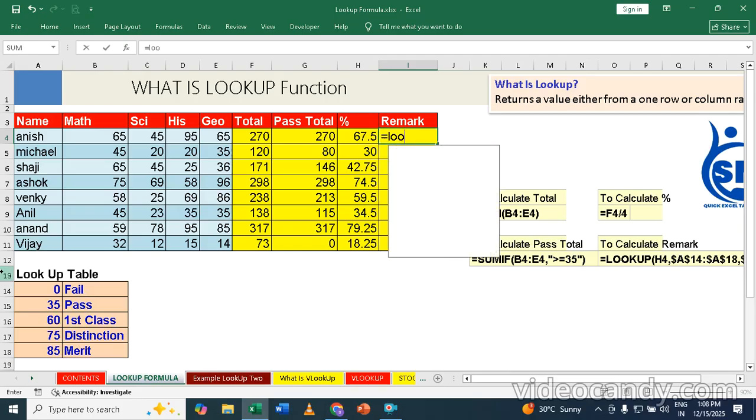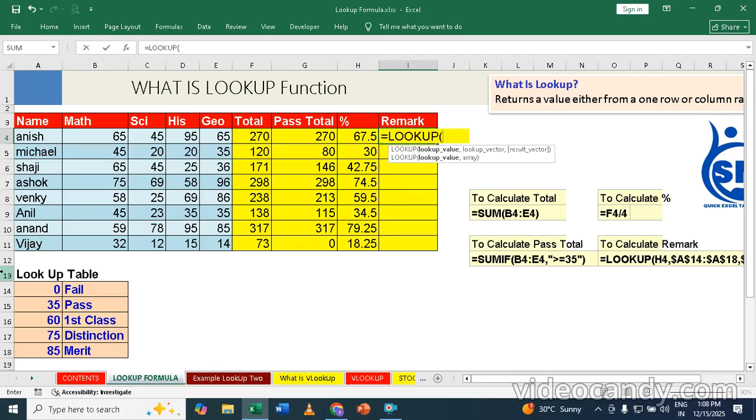So you can use this formula called lookup, bracket open, that is tab when you press, bracket open, and then select your percentage, that is H4, comma. This is basic lookup I'm talking about. So when I say equal to lookup, bracket open, H4 is your percentage, comma. Then you select this percent, that is the range, the 0 to 35. So select this range, one side, and then give a comma. Then the other side, that is fail and merit. Close the bracket. So when I press enter, I get for the first student, that is Anish, first class, because 67.5 means it is coming in between this range, 60 to 75. That's why it says first class.